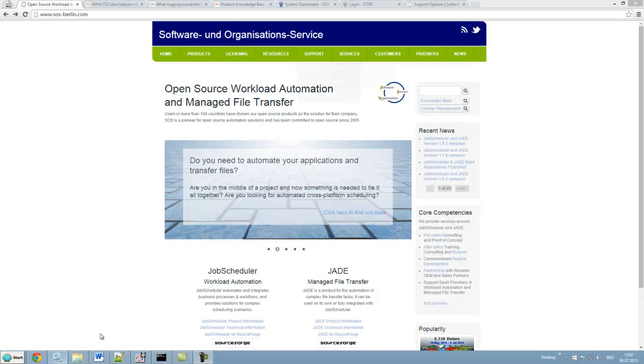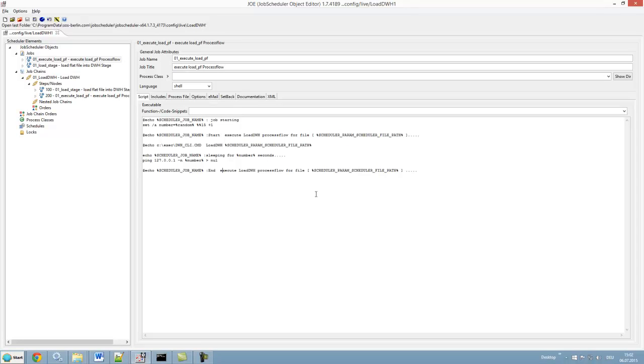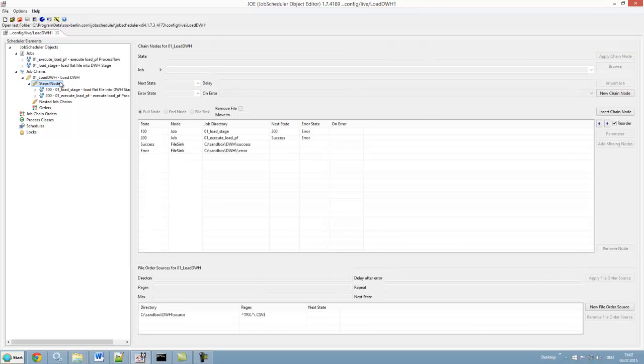Here I have a job chain called load DVH with two shell jobs. The jobs are simple shell jobs to load a data warehouse stage with file content and execute the process flow to process the data. And the job chain is configured to monitor a local directory for incoming files.